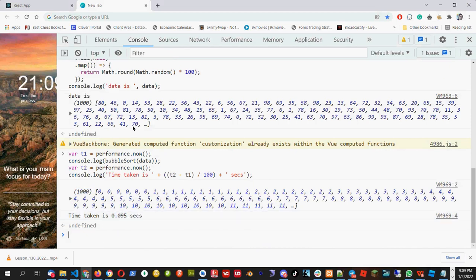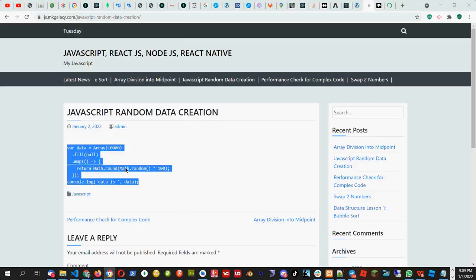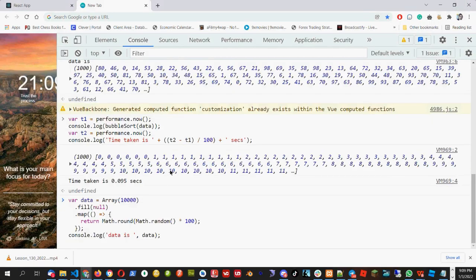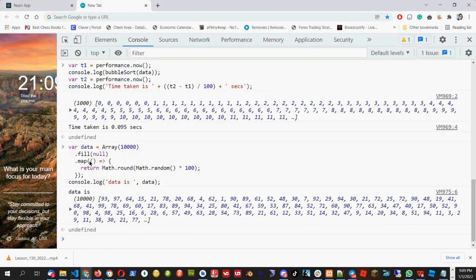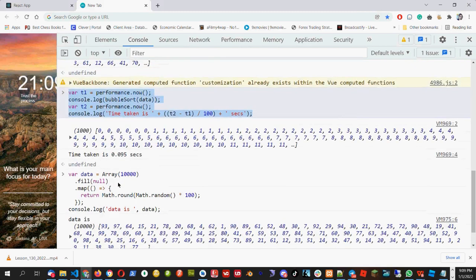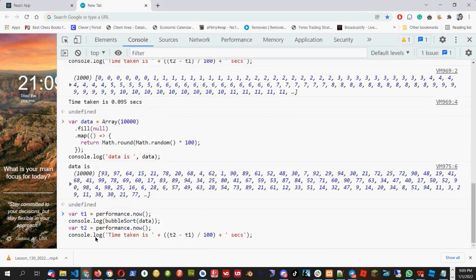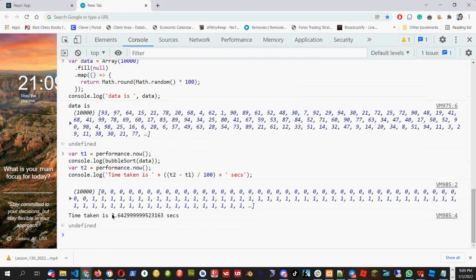And if it goes to 10,000, it will take still more. Let's take the 10,000 and see how much it takes. Okay, these are the 10,000 elements. Now I will run this again. Okay, it's taking 2.64 seconds. So if I go to 100,000, it will increase too much, maybe 20 seconds or 30 seconds.